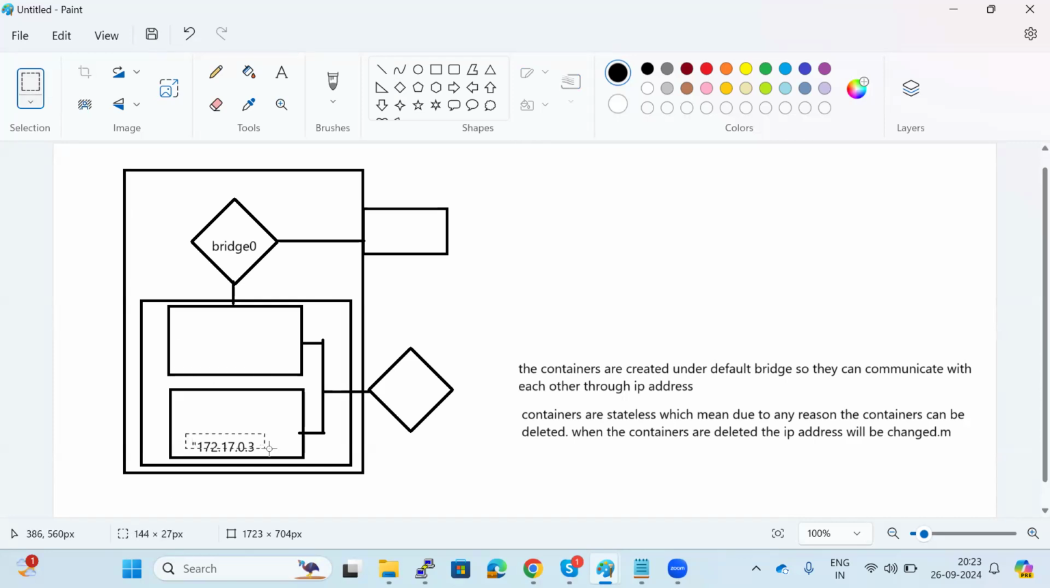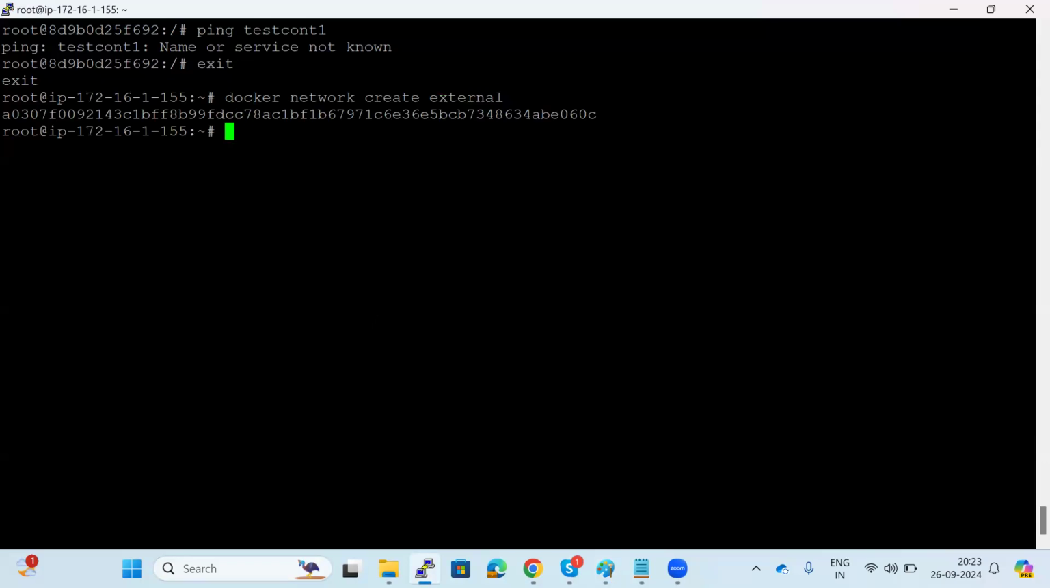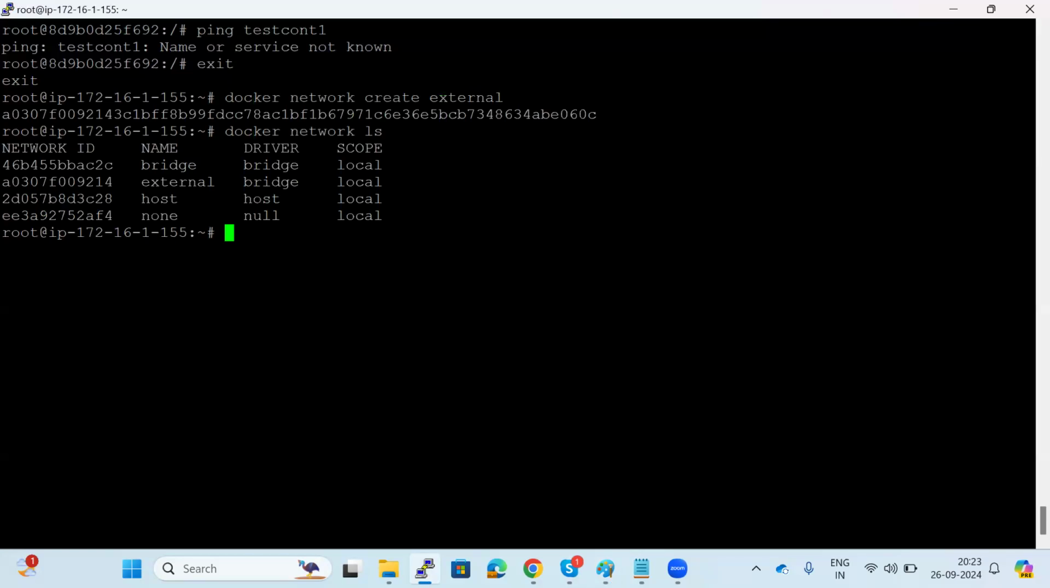So let us create the external network adapter, disconnect the containers from the default network adapter, and connect them to the external network adapter. How am I going to create it here? Docker network create external. If you can see here, Docker network ls, an external network adapter has been created.